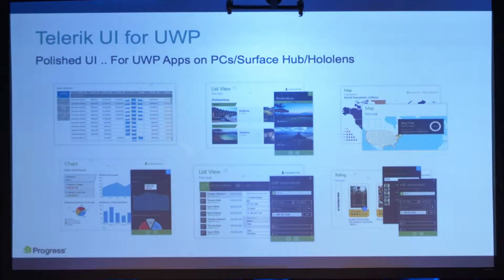We make a suite of products or controls called UI for UWP. This is our bet for all things UWP, and this was part of our goodwill with Microsoft. We actually open sourced this whole thing. So this entire suite, probably about 30 or so controls, is entirely free and open source. You can use that. So that's that.